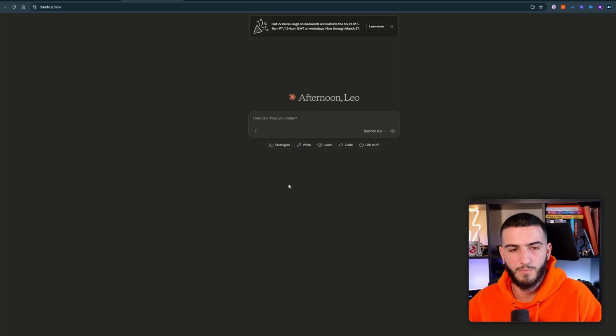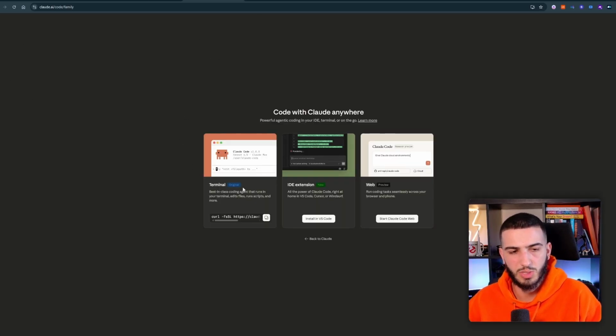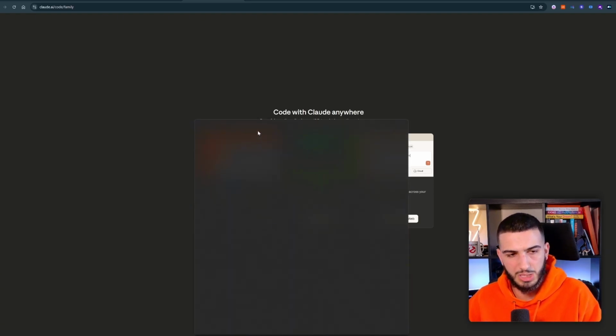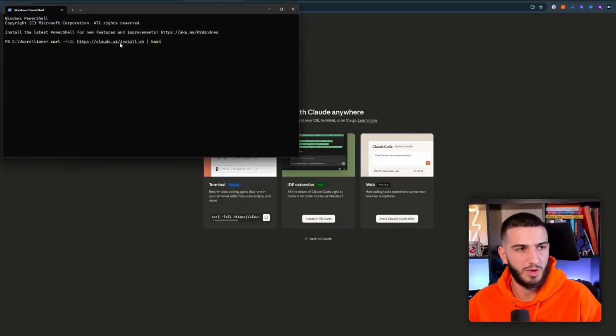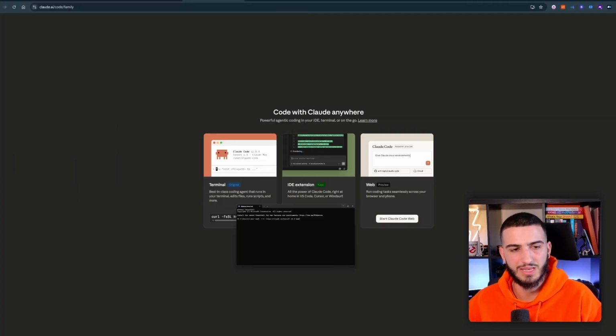It's honestly super simple. Once you've signed up, just click this Code button on the left-hand side over here. It will take you over to Claude Code. All you need to do is copy this and open up your terminal. If you're on Windows, all you need to do is search for terminal, just like that, and open it up. You paste this in, press enter, and it will automatically install for you.